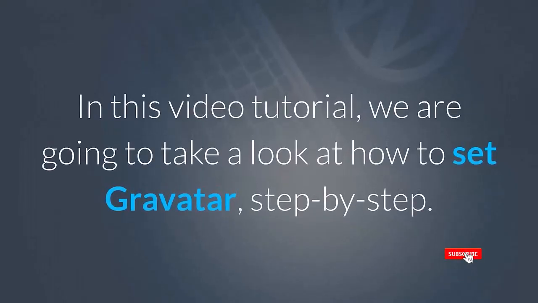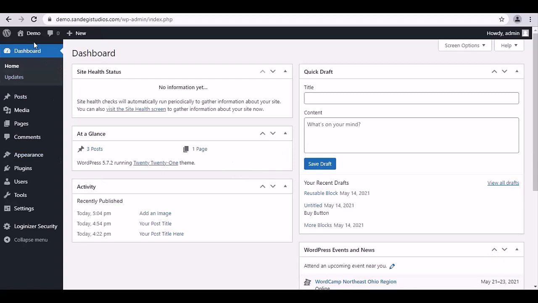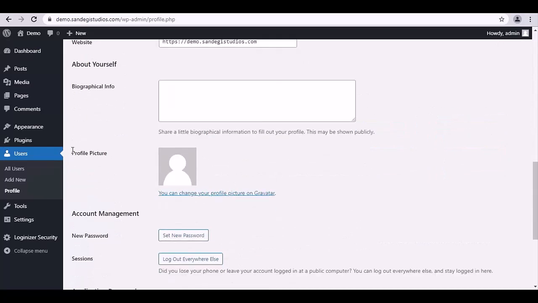In this video tutorial, we are going to take a look at how to set Gravatar, step by step. So let's get started. From your WordPress dashboard, go to Users and select Profile. Here scroll to Profile Picture, then click on You can change your profile picture on Gravatar.